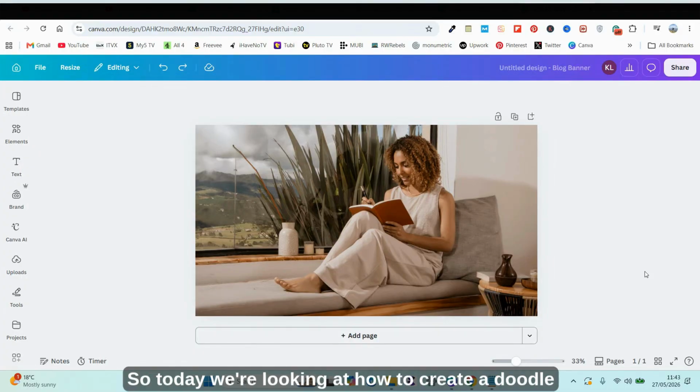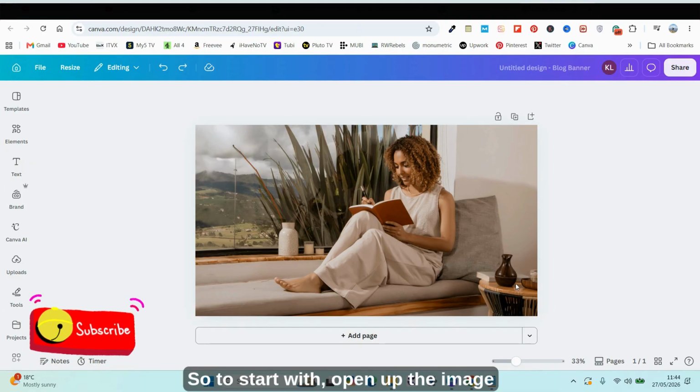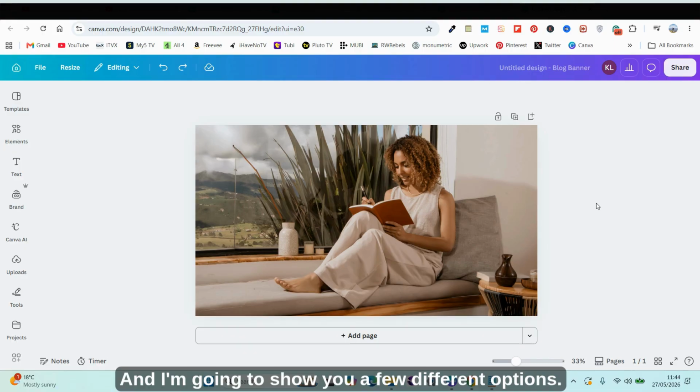So today we're looking at how to create a doodle effect in Canva. So to start with, open up the image or design that you want to add the doodle effect to, and I'm going to show you a few different options. So the first one is to change the whole image into a doodle.